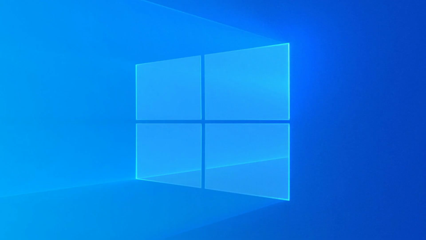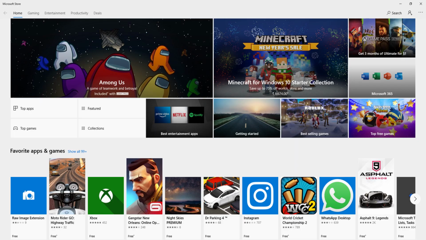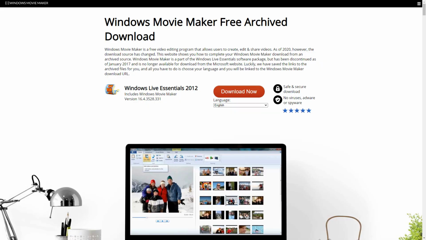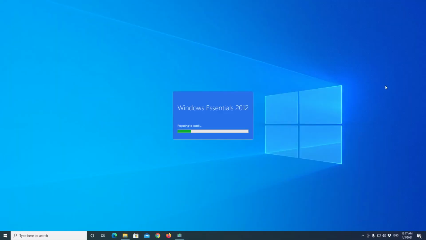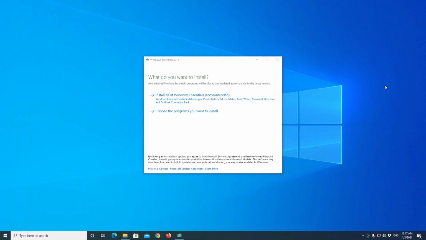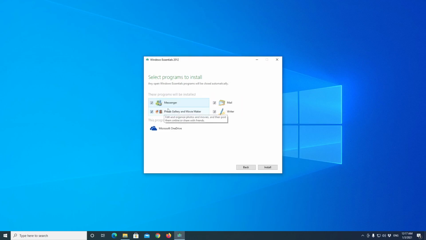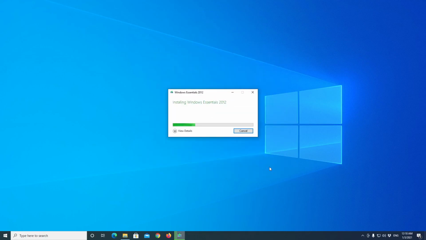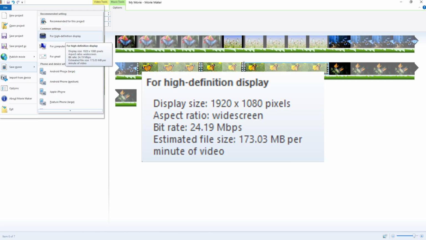But Microsoft omitted this app in Windows 10. This app is officially not available from Microsoft now. But still, a copy of this app can be downloaded from the link in the description below. Download and open the app. It will show you 2 options for installation. Select the second option. Deselect Messenger, Mail and Writer and click on Install. You can export videos up to Full HD resolution in this app.